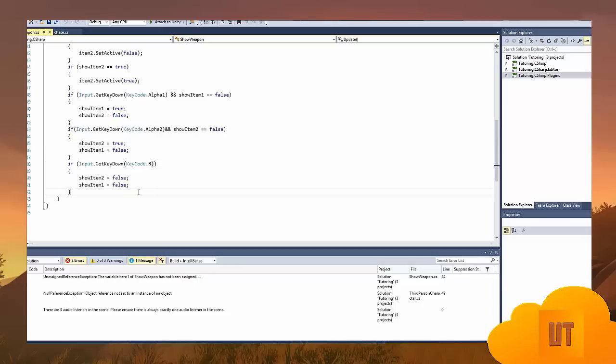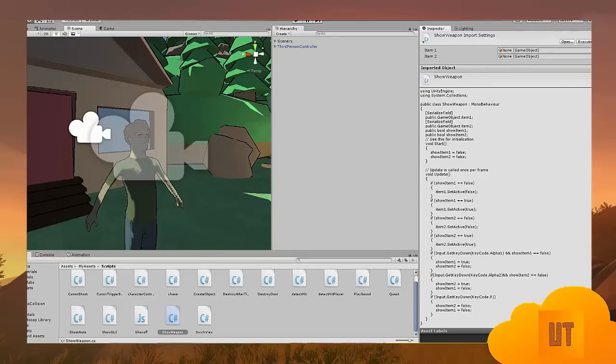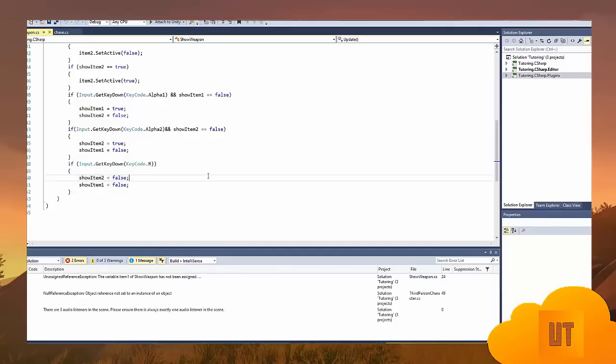Now if you click R, none of them are going to be shown, and you're just going to see the hands that I have on my model. But if you're using, for example, a first person controller which doesn't have hands, you can do the same thing but have another item which represents your hands. You just add another item and another bool, and make that item true here and false for the others.